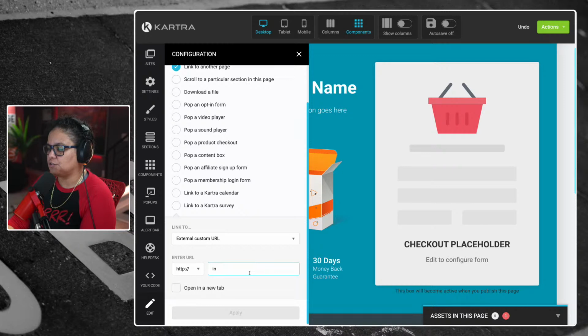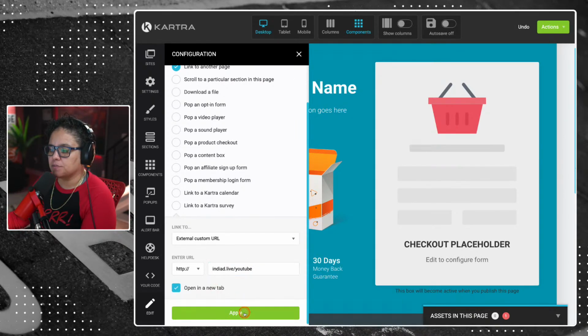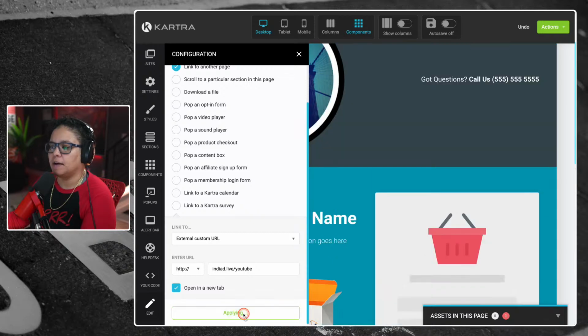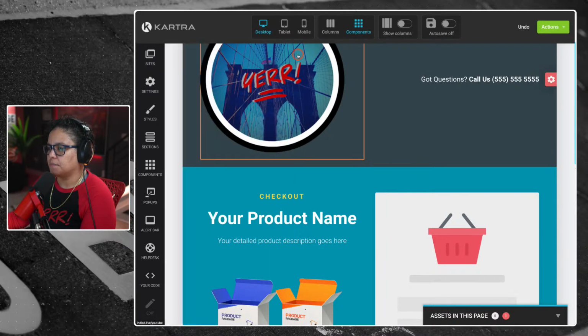I'm just going to do my short one, because if I do it this way, I get a little bit of tracking and analytics. You always want to have it open up in a new tab so that it doesn't remove their work. So let's do apply. All right, and it changed everything.